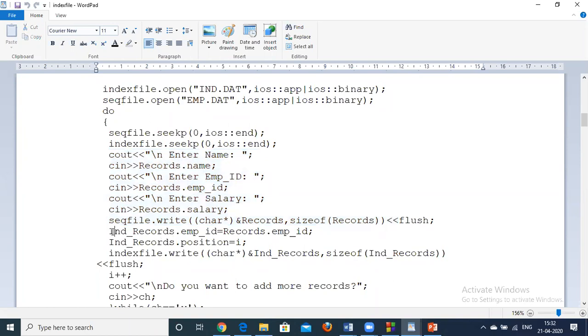And similarly, simultaneously we will be updating the index. So in the index, the employee ID will be as it is, like we have added here the record dot ID, record dot employee ID.